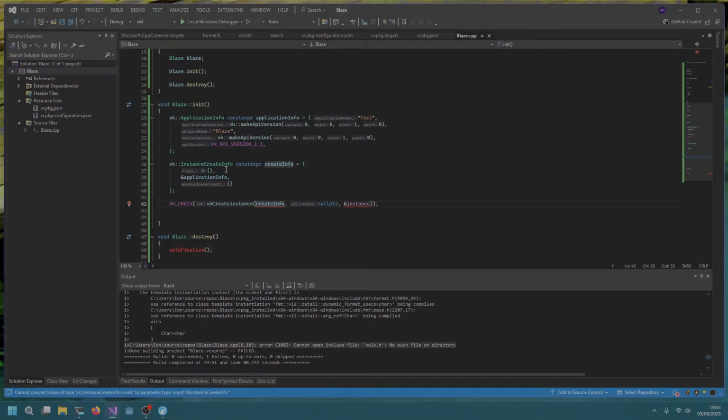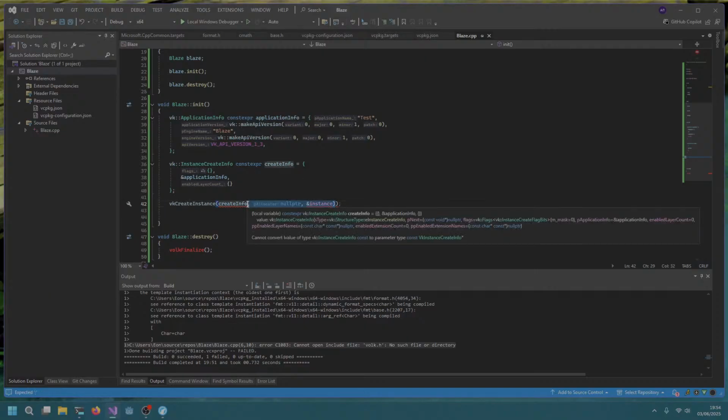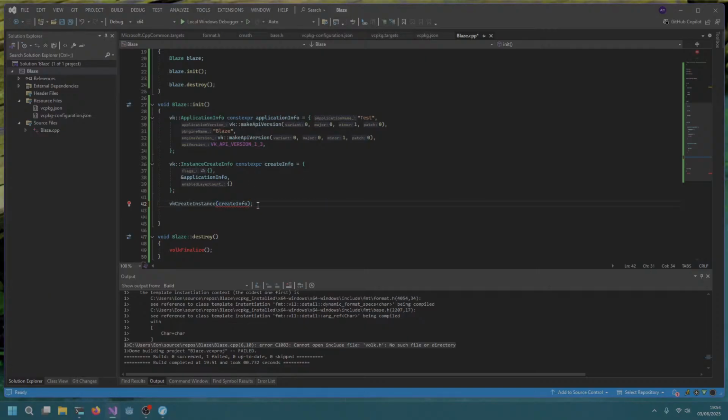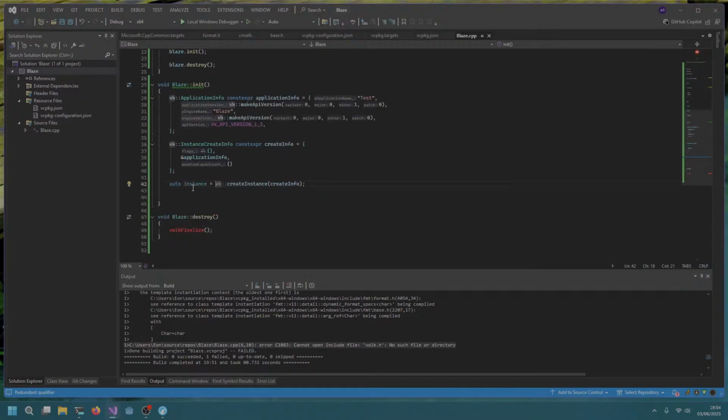This takes by reference. We don't need VK check anymore. It will actually throw an exception. vk::createInstance again. And unused result value because this returns an instance. Okay. And if there is an error, it throws an exception straight up. So vk::Instance, we have it right there. We're gonna remove this. That gives us that.